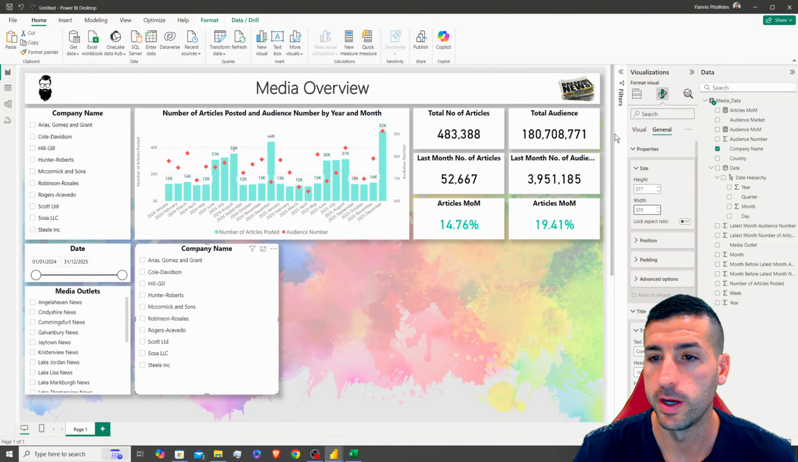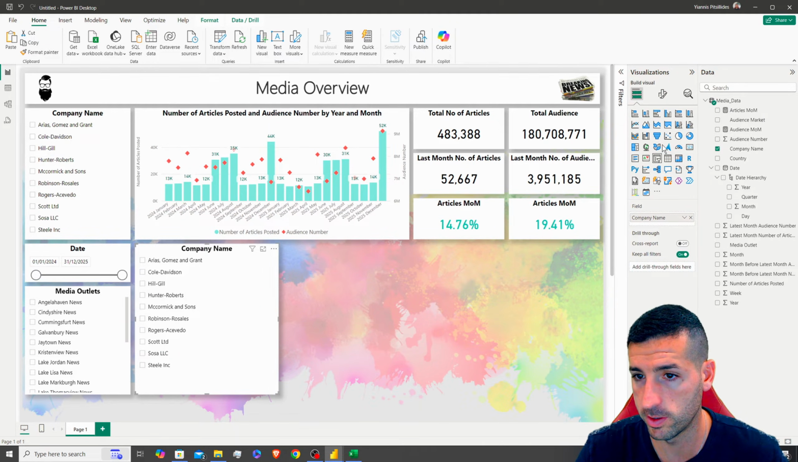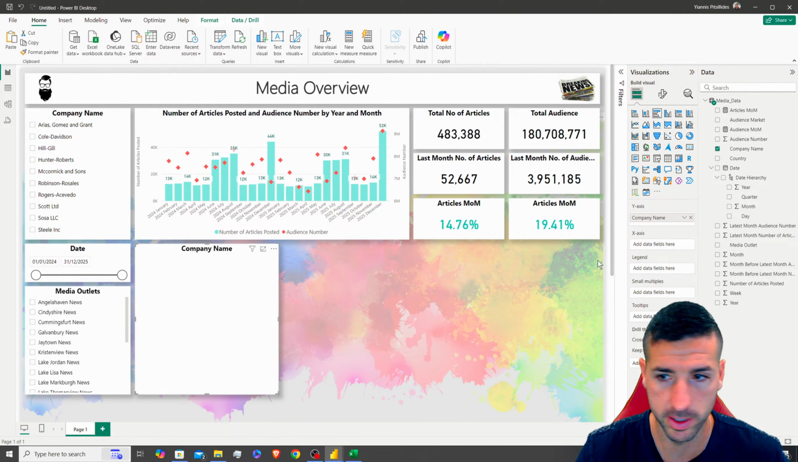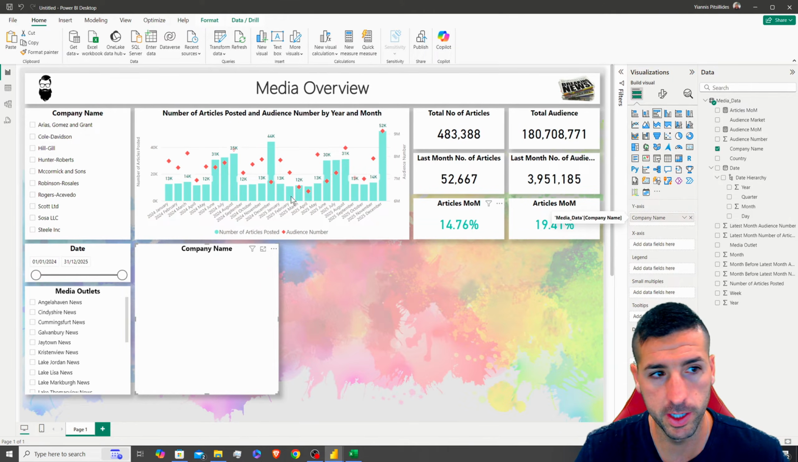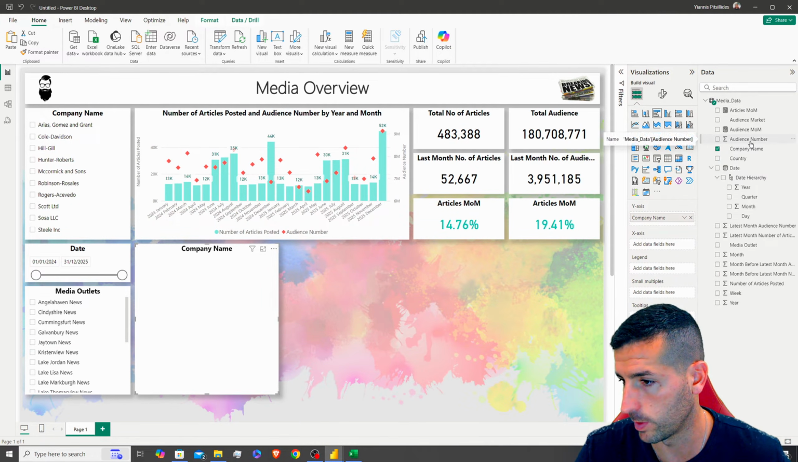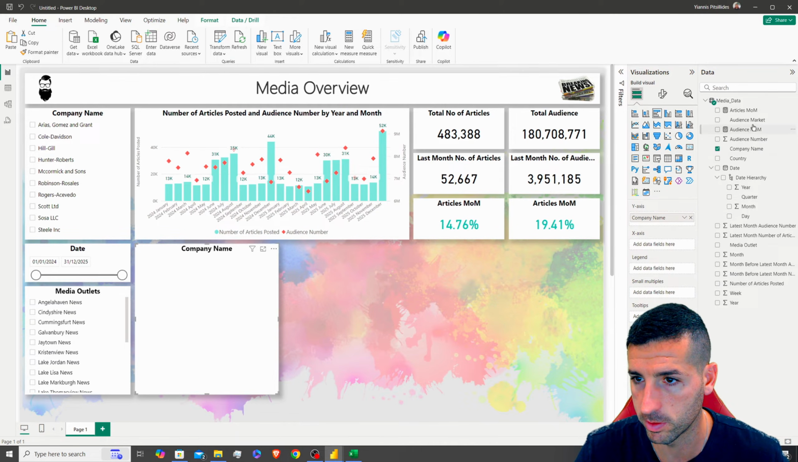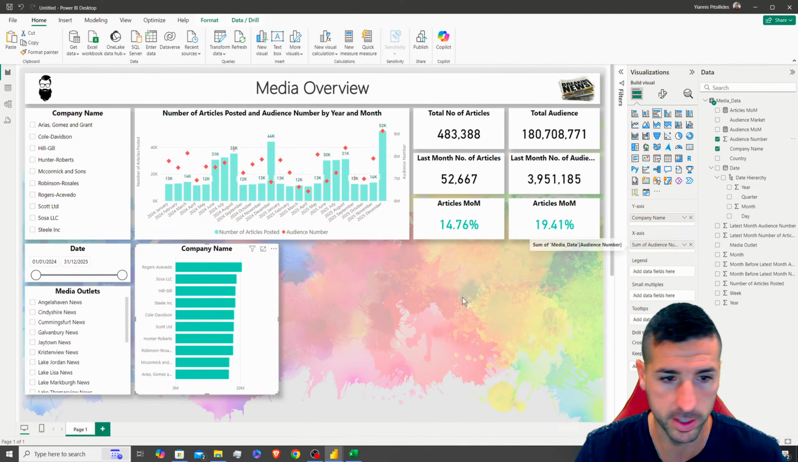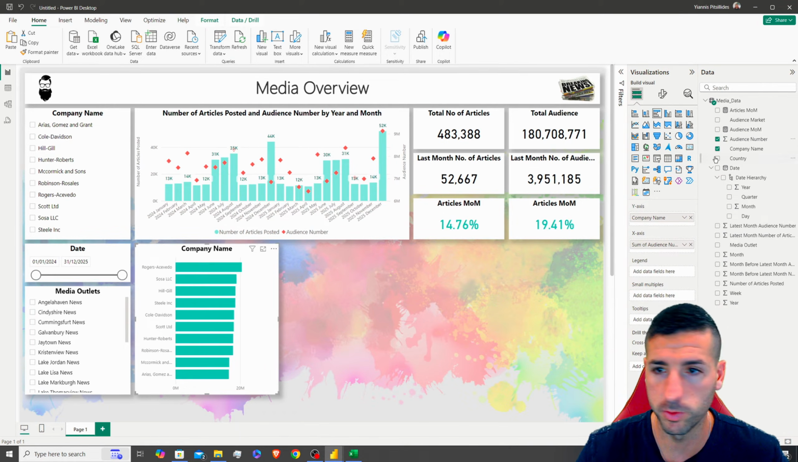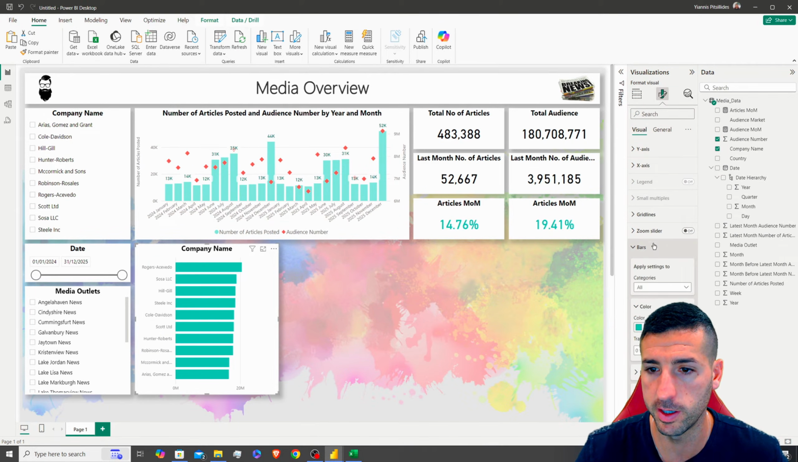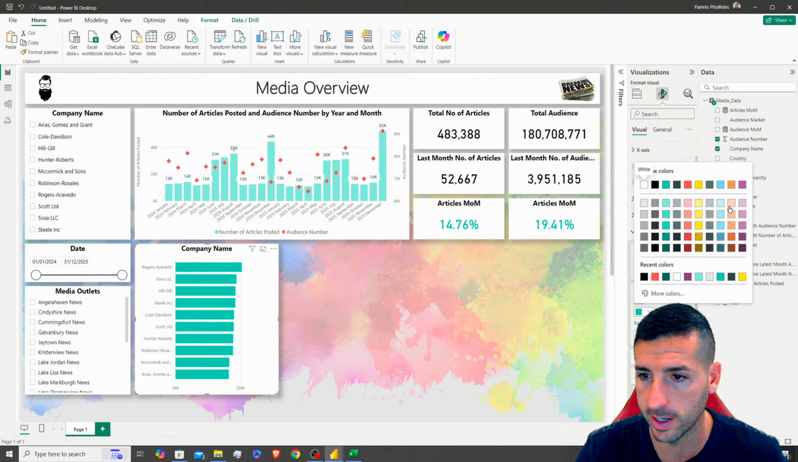There we go. And I am going to change now the style of this visual to be a cluster bar chart like this. And I'm going to have company name, which is the company name. And I'm going to have, what do we have? The audience number. So audience number into x-axis like this. Now I need to make it look nice. So I'm going to come over here, change the coloring into a light color.